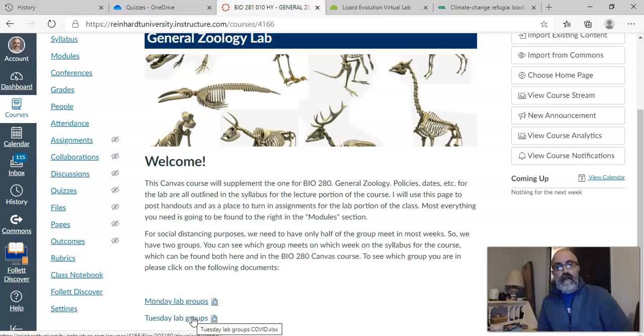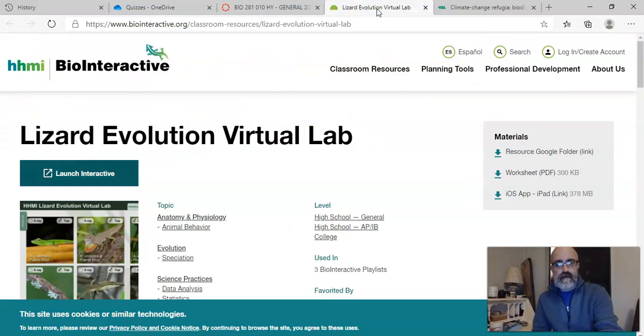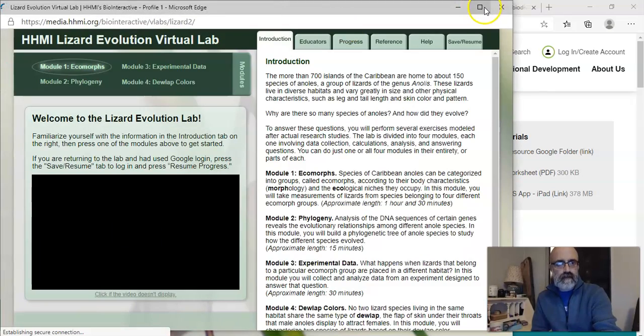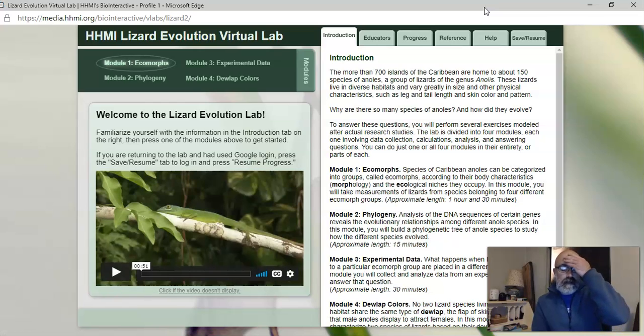First week we are going to complete this lizard evolution virtual lab. You'll launch the interactive, which pulls this up. I like this lab. We've done this the last few years. It fits in really well with our first module, in that it's about how to study a group of animals and how to make sense of their diversity. These are anoles, which is a type of lizard. We have one species here, Anolis carolinensis, the green anole.